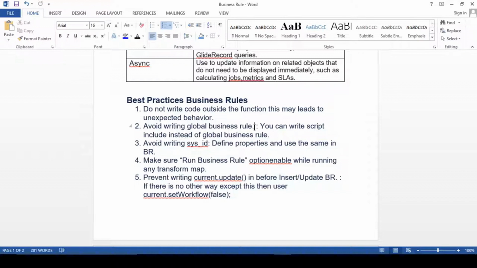Why are we asking not to write a sys_id? Suppose you have hardcoded a sys_id for some group X, but at some point in the future, say 6 months down the line, your client wants to change from group X to group Y. If you have written a sys_id, you have to go to your business rule and modify it accordingly, right? That is not advisable. So instead of updating your business rule, you just go and change your property.